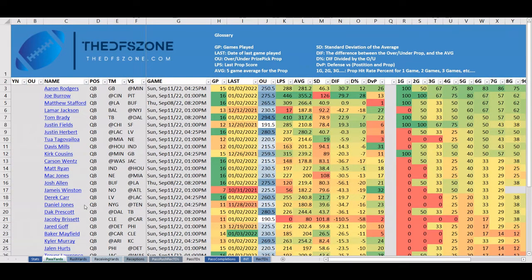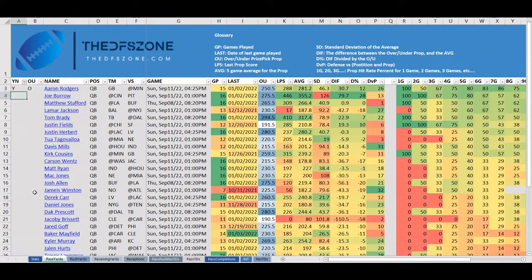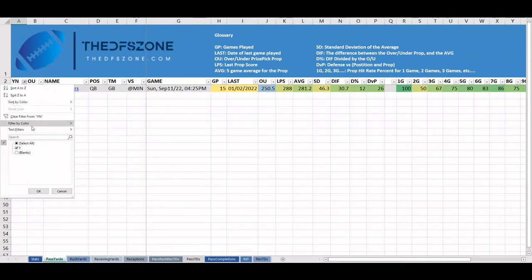Alright, so let's go through the different columns on the passing yards props. First column is a yes/no column. This is optional if you want to use it or not. You can just use it to flag the props that you're interested in. Let's say I'm interested in Aaron Rodgers. I can put a yes there. Next column you can use if you want to designate whether you want the over or the under. Let's say I want the over on this one. Boom. Later on, if I want to filter out what I've selected, I can just filter on the Y's.